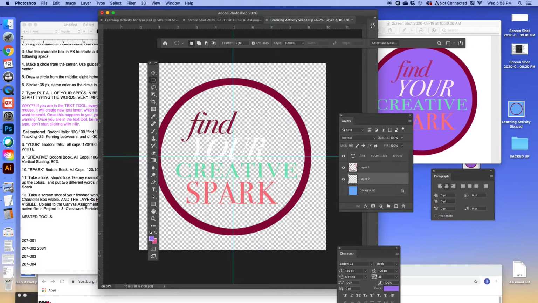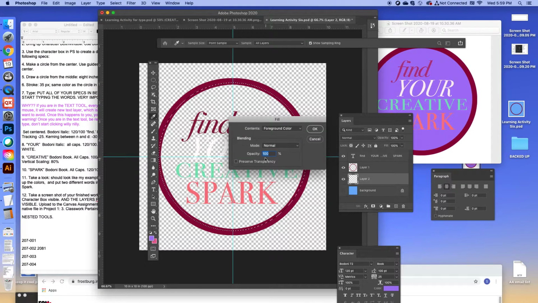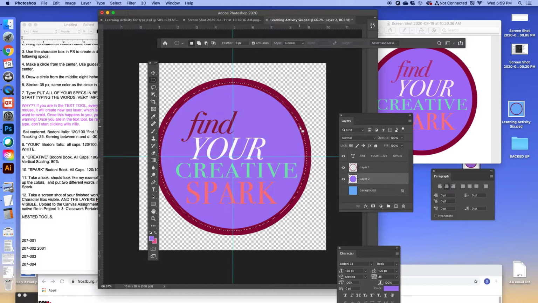Alright, put the cursor there, you're in the elliptical marquee tool. Hold down Option and Shift, and we're on a layer that's underneath your original circle. And then we go Edit, Fill, foreground color, 100%, and say OK.